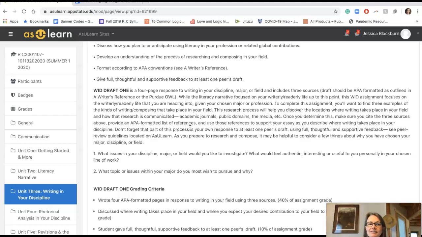So what is this assignment? Well, while the literacy narrative focused on your writerly and readerly life up to this point, this writing in the disciplines assignment focuses on the writerly and readerly life that you're heading into, given your chosen major or profession. So to complete this assignment, you'll want to find 3 examples of the kinds of writing or composing that takes place in your field. This research process will help you discover the locations where writing takes place in your field and how that research is communicated.